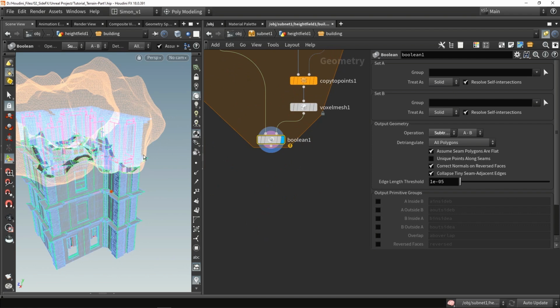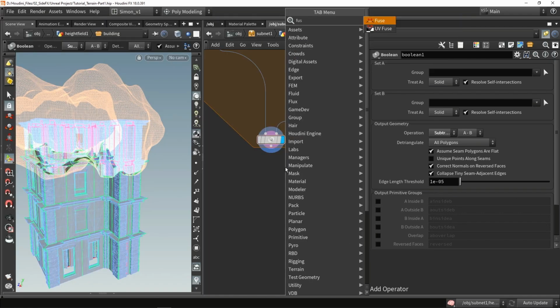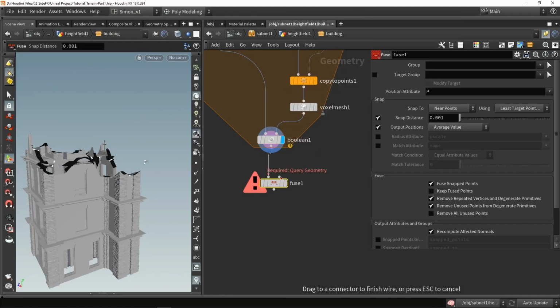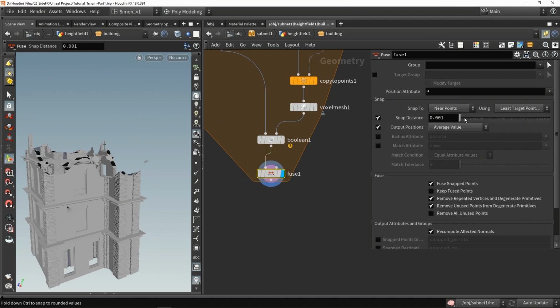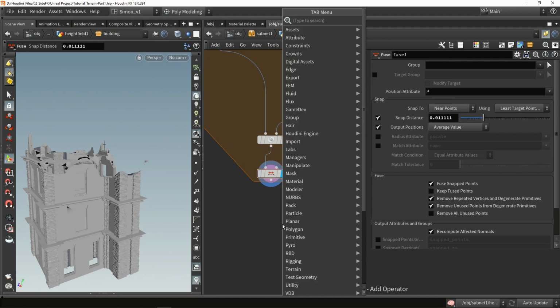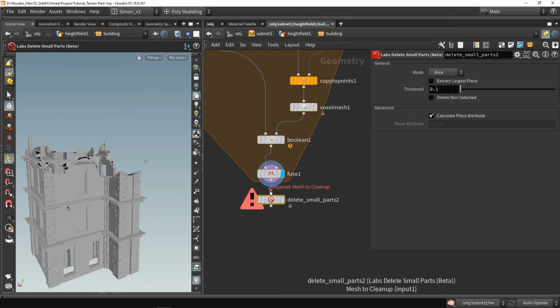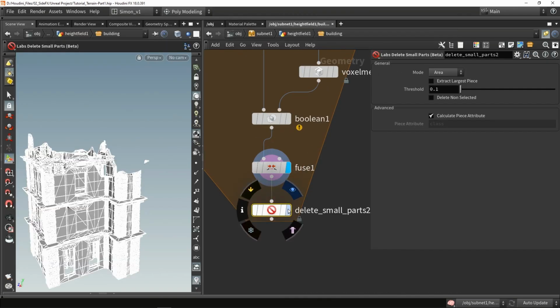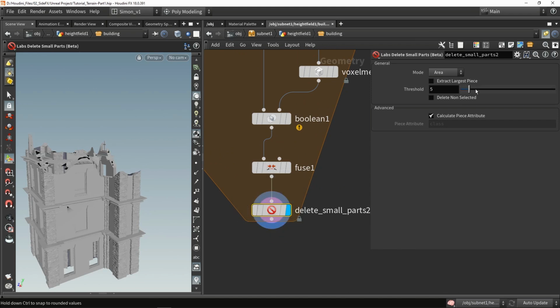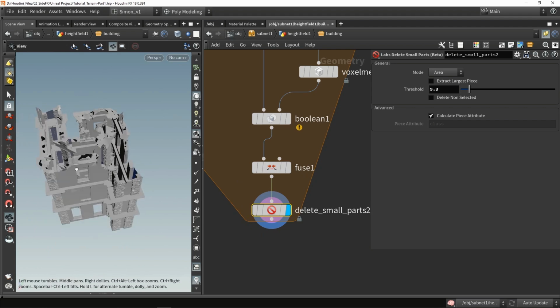Notice that we have some small pieces here. What we can do to clean up is place a fuse node, and I'm going to increase the fuse value. Then I'm going to use the delete small parts. All parts that are too small, we want them just to be deleted. Like in this case, already this value works pretty well.